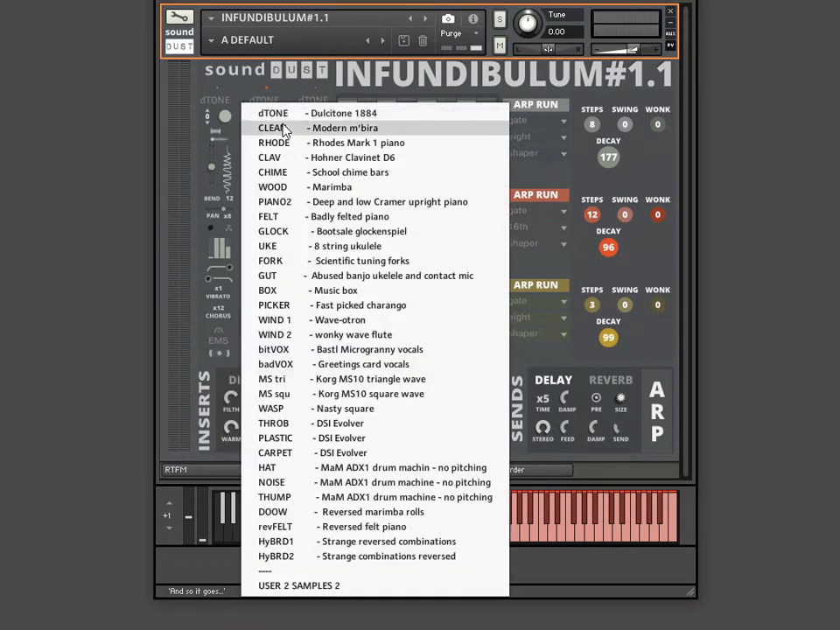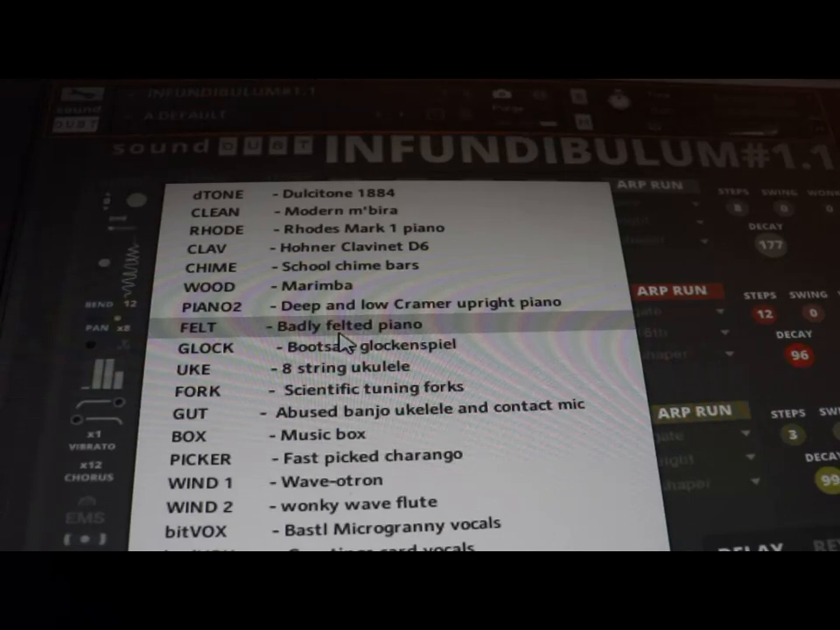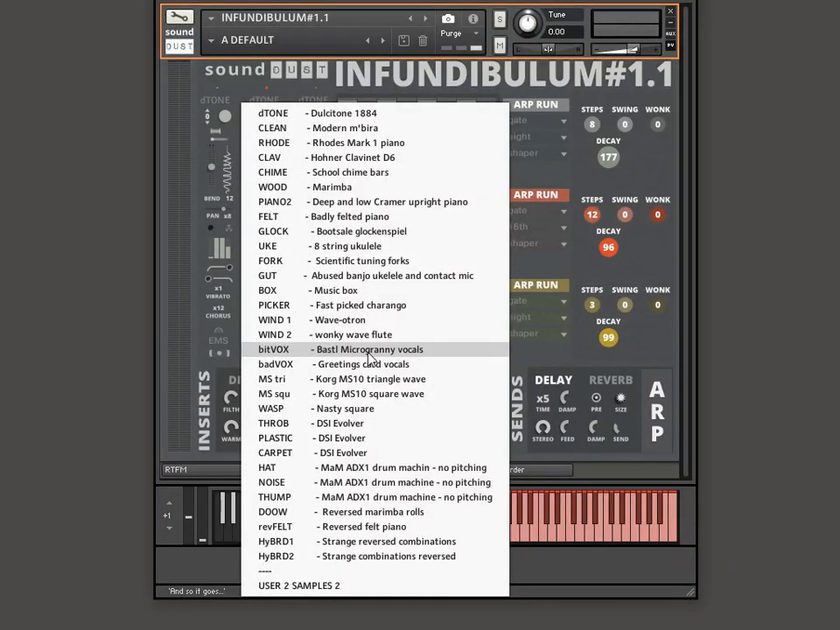So we've got dulcetone, mbira, Mark I Rhodes piano, clavinet, chime bars, marimba, a Kramer upright piano, which has been fiddled around with, a knackered piano, which has got loads of felt on it, glockenspiel, 8-string ukulele, tuning forks, a banjo ukulele, which is very handy, music box, kind of picked charango, a couple of wind-based synth sampled patches I made. Bastille, Micro Granny, an interesting low rate sampling device. There's some vocals in there. This is a greetings card that records vocals, which I sang into.